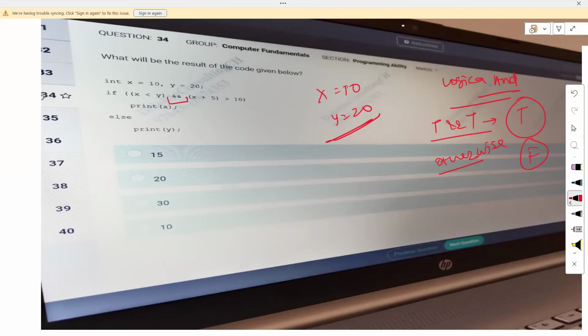So both the arguments written should return true. Here you can see the value of x is 10, y is 20. Now the first argument is this and the second is this. So let's take the first one only. The first says x is less than y.